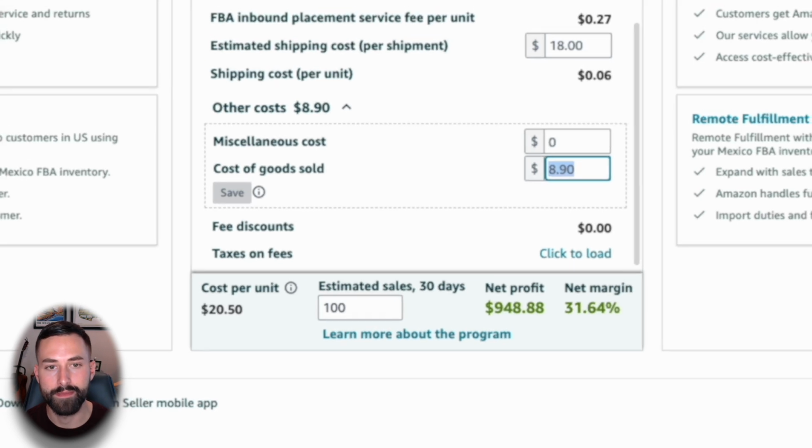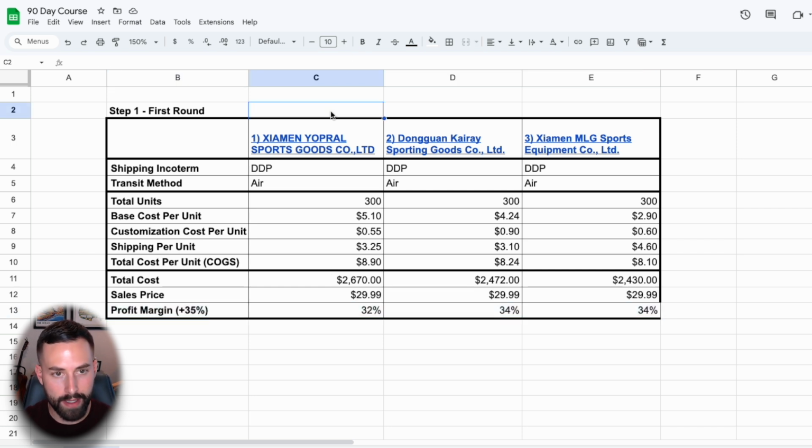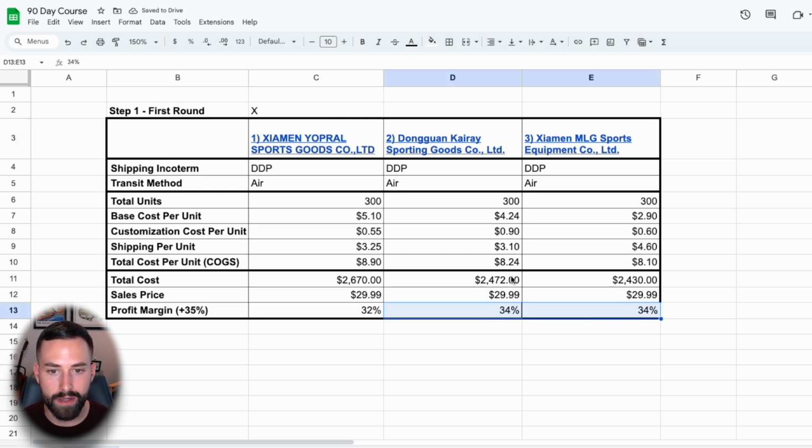write down your net margin. Okay, so I typed those in, and it looks like we can eliminate the first supplier just because they have a much lesser profit margin. So I'd probably at this point go ahead, give them the X, and I'd look at the second and third. We have the same margin, roughly the same cost. We're talking plus or minus 1%, 2% maximum. So these are two suppliers that I would go back to at this point in step 2.